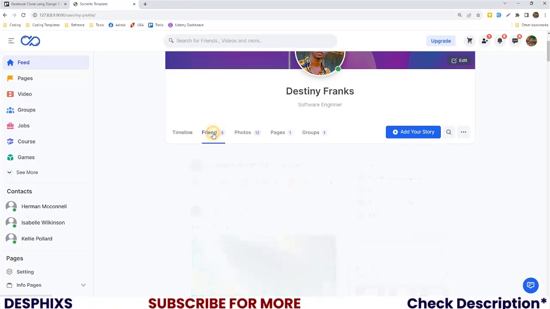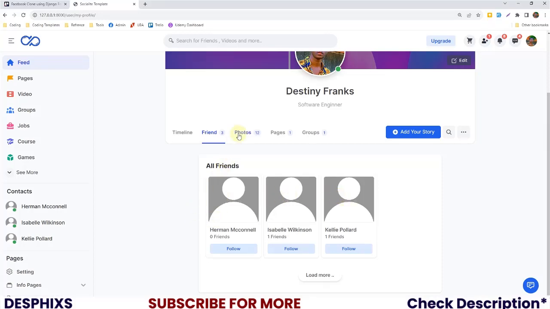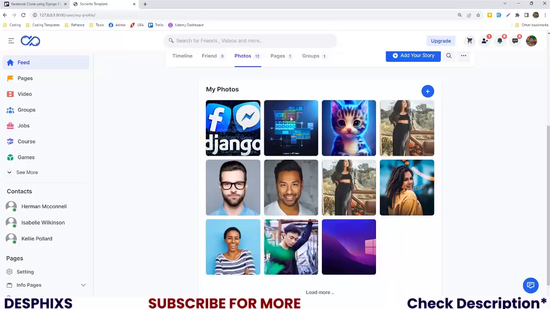I can see all my friends. As you can see right now, I've got 3 friends. I can see all the photos that I've posted. As you can see, these are all the photos that I've posted. These are not dummy or static images. These are actually coming directly from the database.